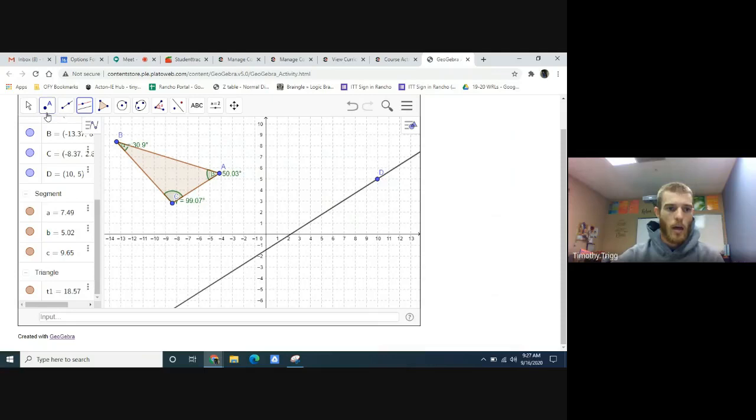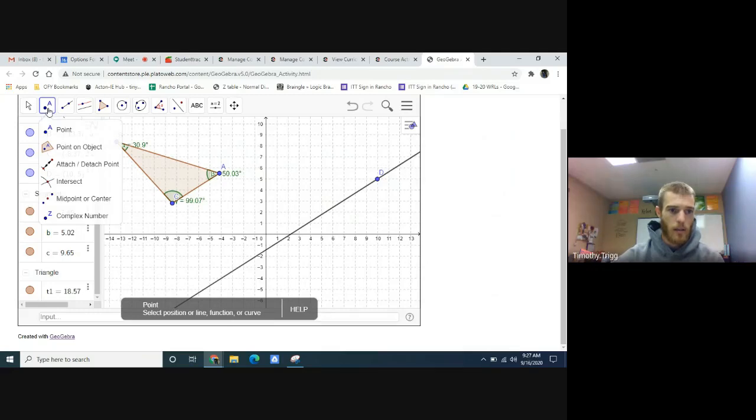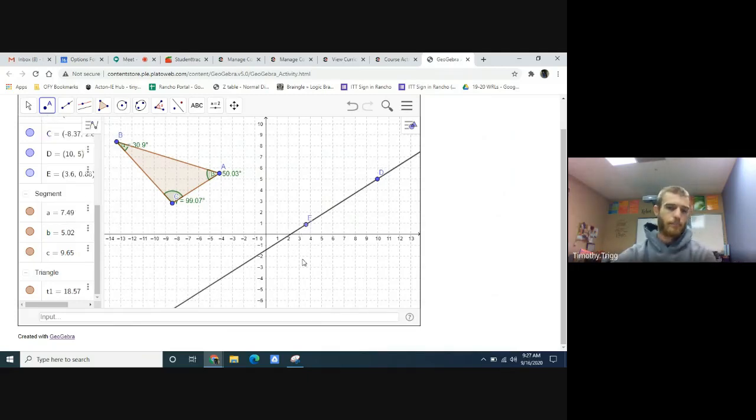Okay. Once we have that, I want you to go back to this point tool. Go ahead and click on that. Click on the point and click somewhere on this line. And this is going to be our point E. Okay. So now we have a segment DE that is parallel to segment AC. Okay. Cool.